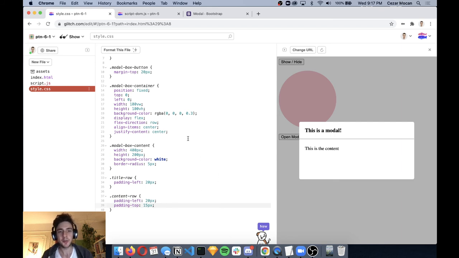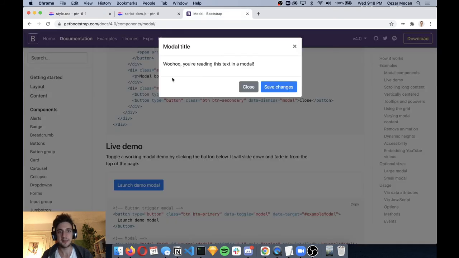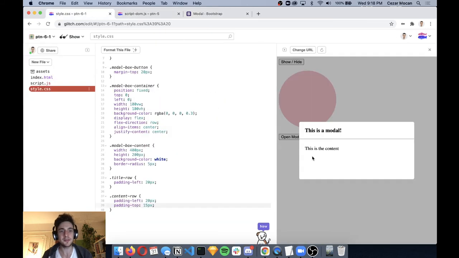Okay, so we pretty much have a basic mock-up of this modal. So what we need to do right now is to create the interaction that opens it when we click on the button, and then we're going to add a little X over here, a closing button, and have that close it whenever we click.